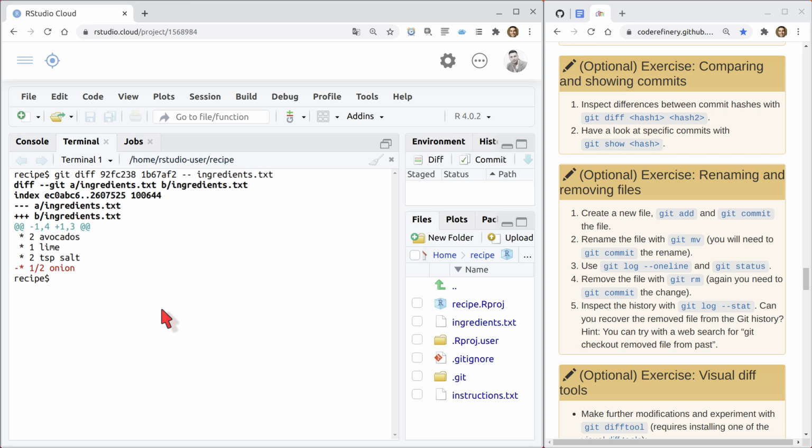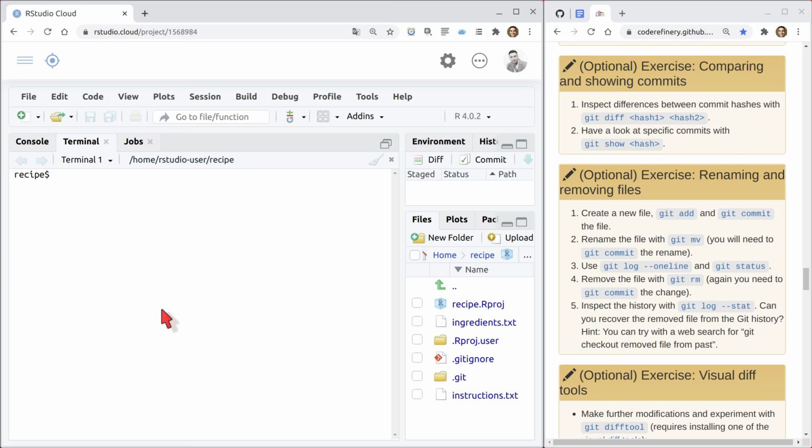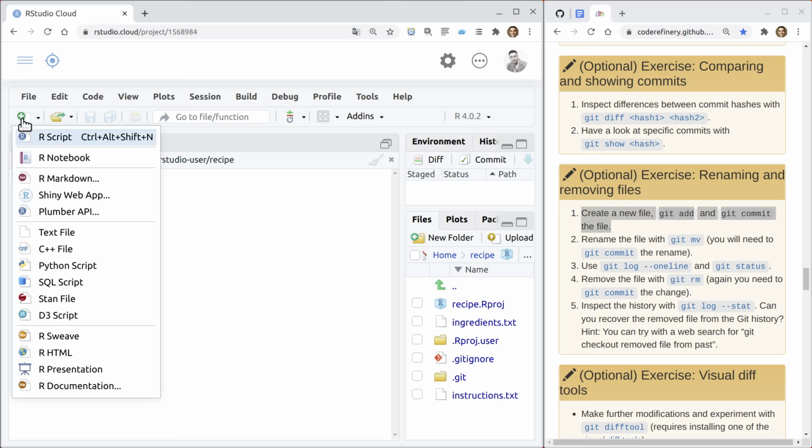So let me clear this up with Ctrl-L once again, and let's have a look at what the lesson proposes. So it is proposing us to create a new file, which we can do in many ways, but let's say that this time I'm going to use RStudio. So I'm going to click here on File.